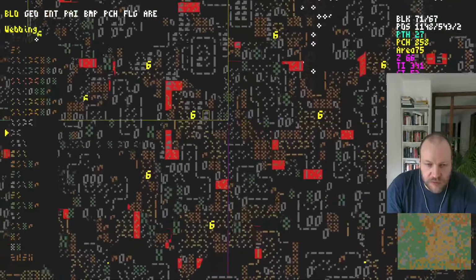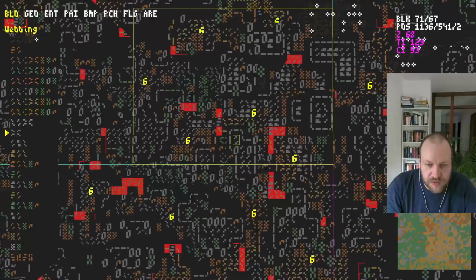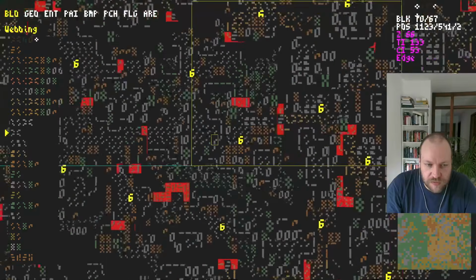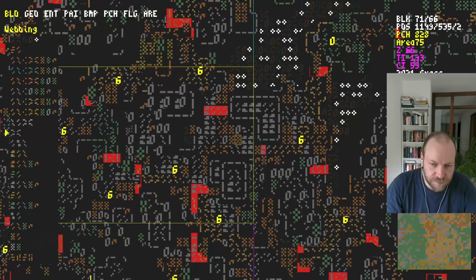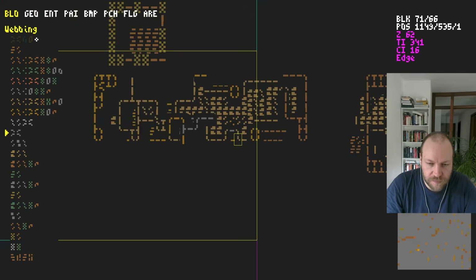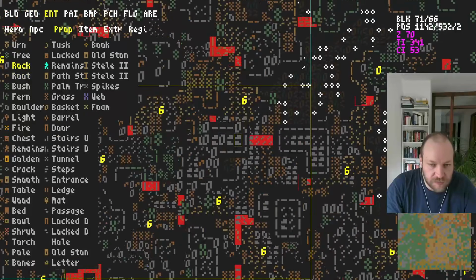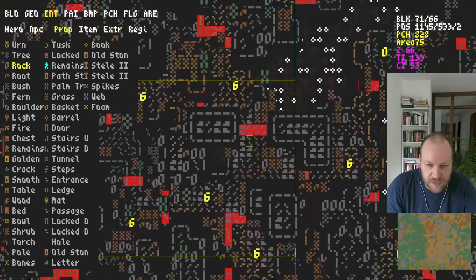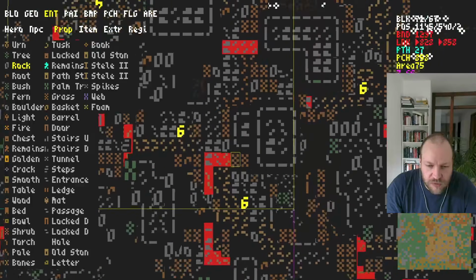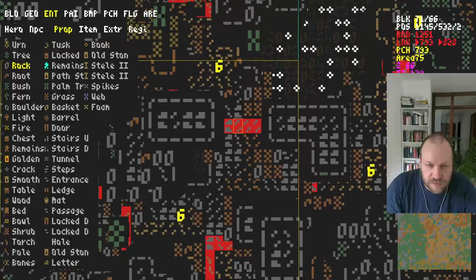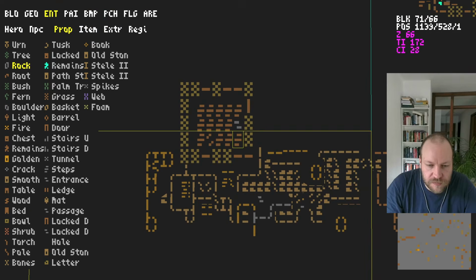I could plop down another hut a bit farther away. Let's see. First of all, let's remove these. I think there's only one entrance. Yeah, and there's the hut.